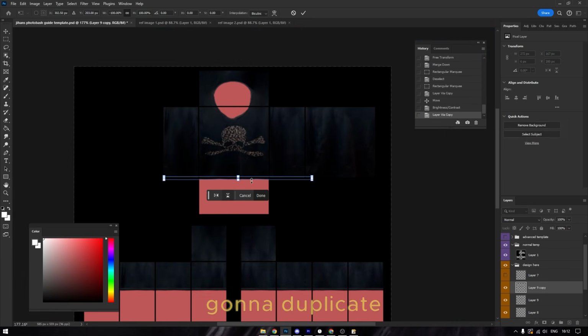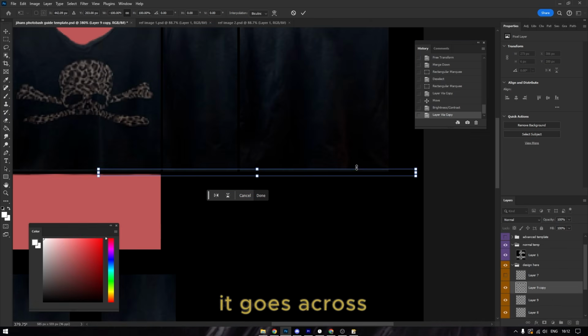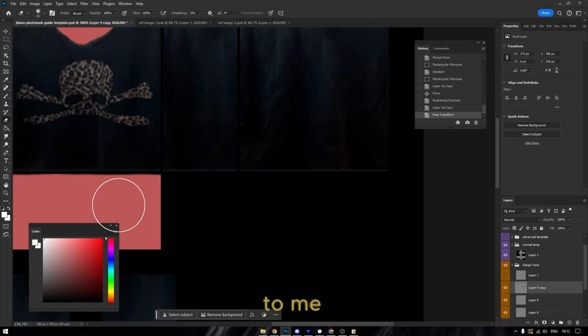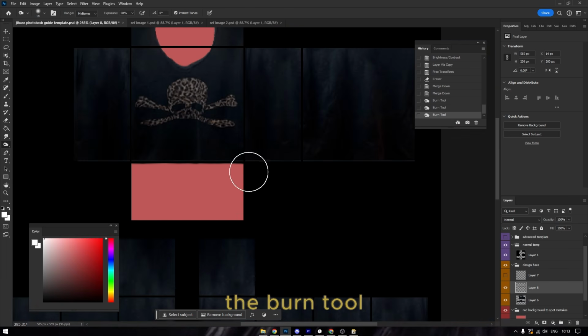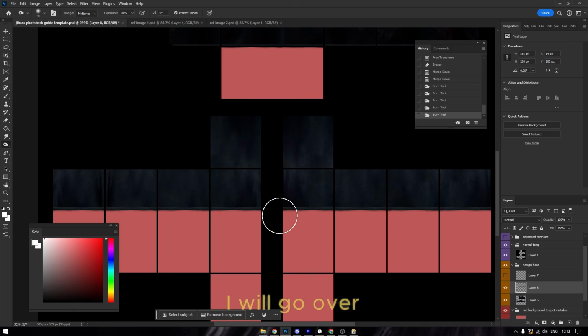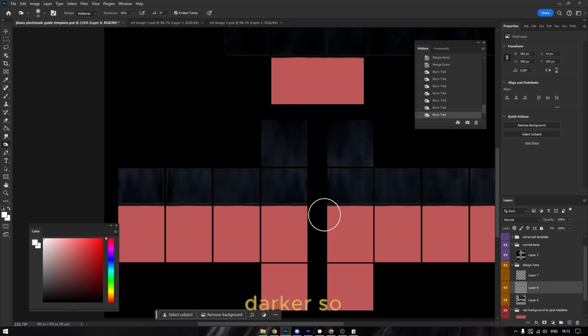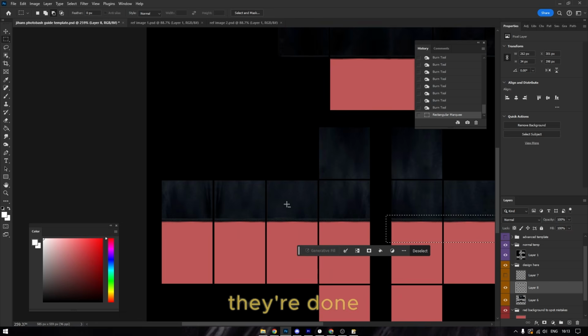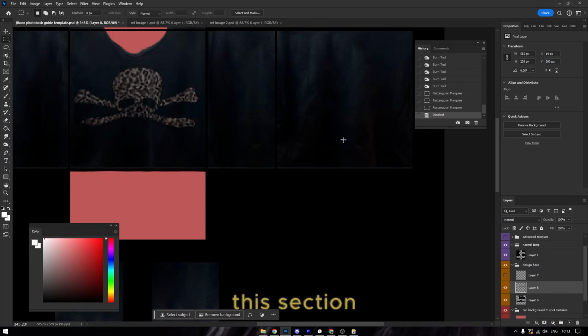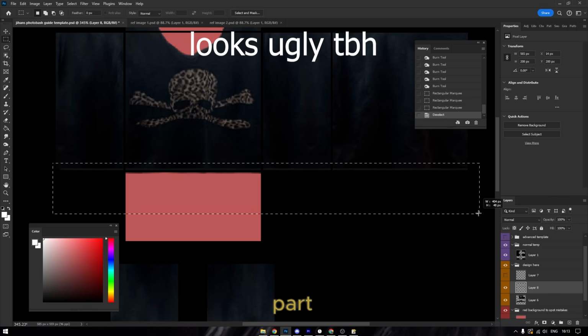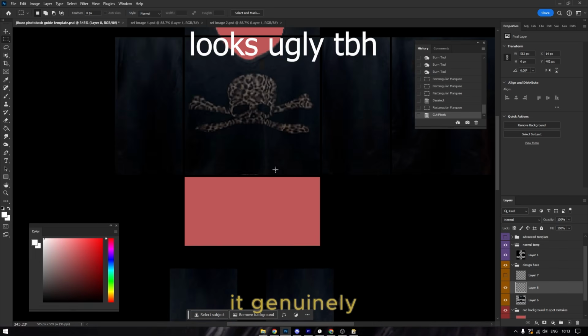And then I'm gonna duplicate it and make sure it goes across the entire shirt here. Looks fine to me. Now I'm gonna merge those together. Still, I'm gonna make it darker here with the burn tool. Same over here, same over there. In fact, I will go over here and do the same, make it a bit darker. So now we have the cuffs done on the sleeves, and we also have done the same for this section here. We didn't really need to do this part. I think it genuinely looks better without.